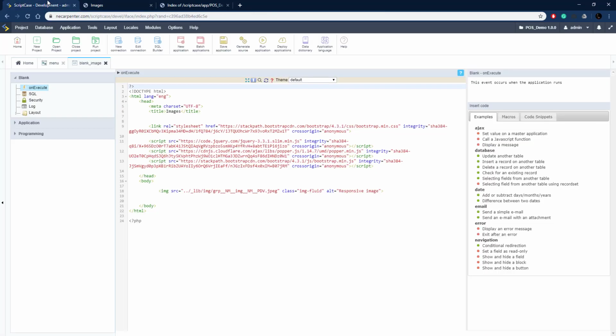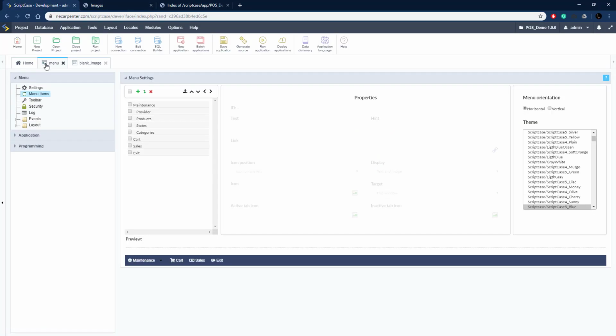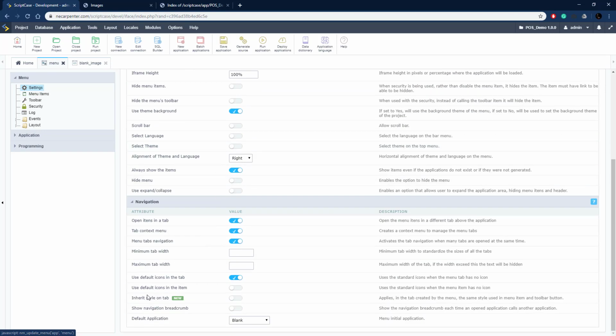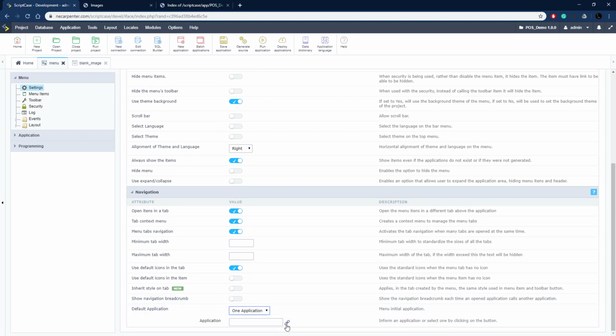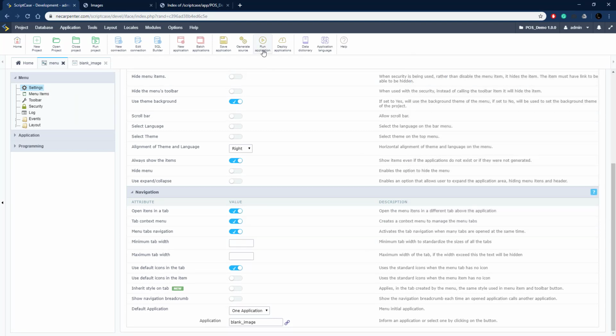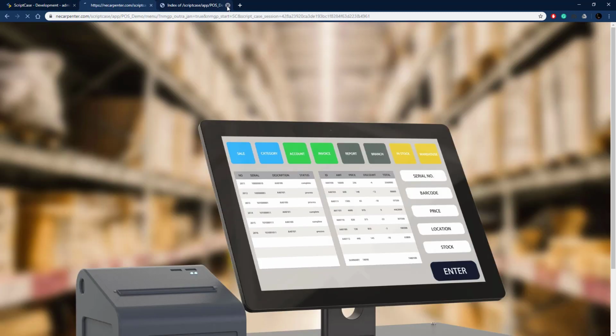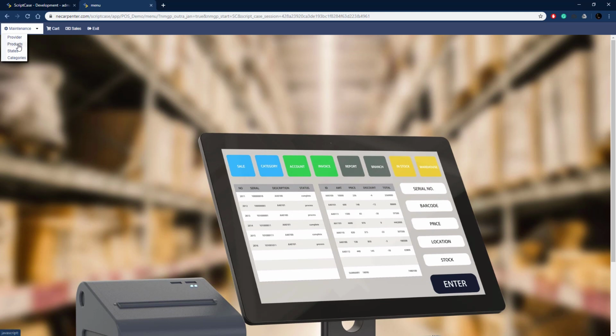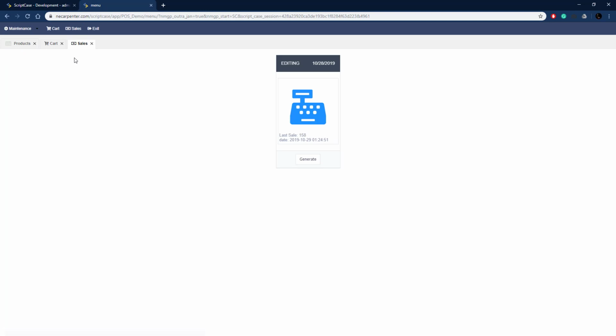So now let's put this inside of the menu. So we need to go to Menu, and we need to edit the default application. So we go to Settings, scroll down here to the bottom to this default application setting. So right now, it's just blank. Let's choose one application, and let's link it to our blank application for our image. So there it is. Import that, and now it should work. So let's run this. And there we go. There is our menu with the image loaded. So that looks nice. We've got all of our menu options, and everything is working like it should.